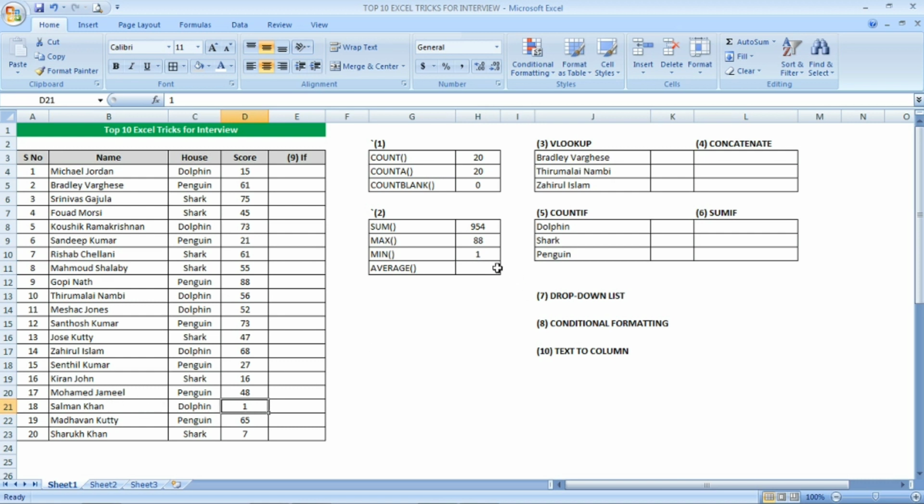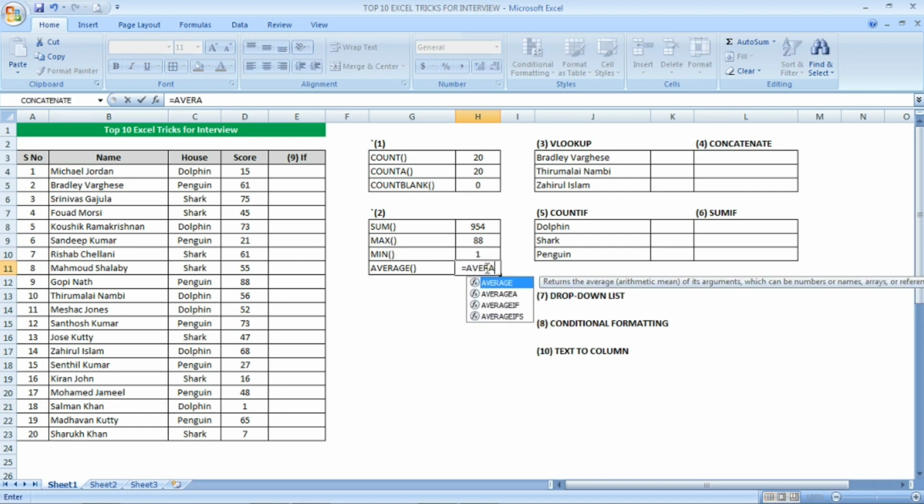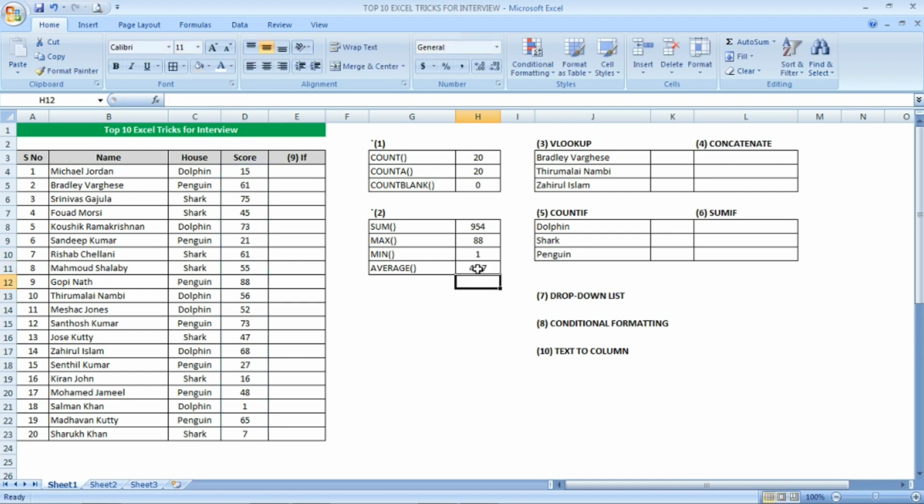And next we are going to see the AVERAGE formula. For this, see here, equal to AVERAGE, open parenthesis, select the range, close parenthesis and enter. Once you press enter, the average of the selected cells will be given as the output. This is how the AVERAGE formula is used. These are the most useful ones in the interview.